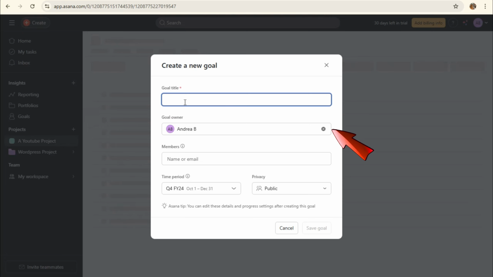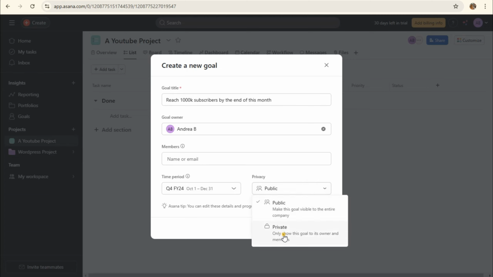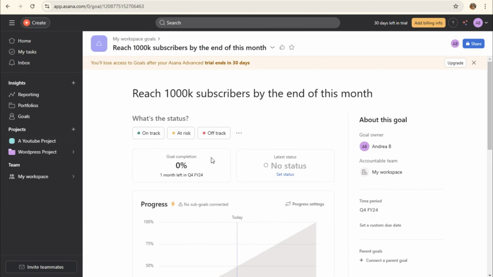New goal. For example, if you want to set a goal here for your YouTube project or for your project management, let's just say your goal is to reach 1,000 subscribers by the end of December or by the end of this month, something like that. So that is your goal for this project, but actually everything is up to you. Now you can set time period and then privacy and then save this one.